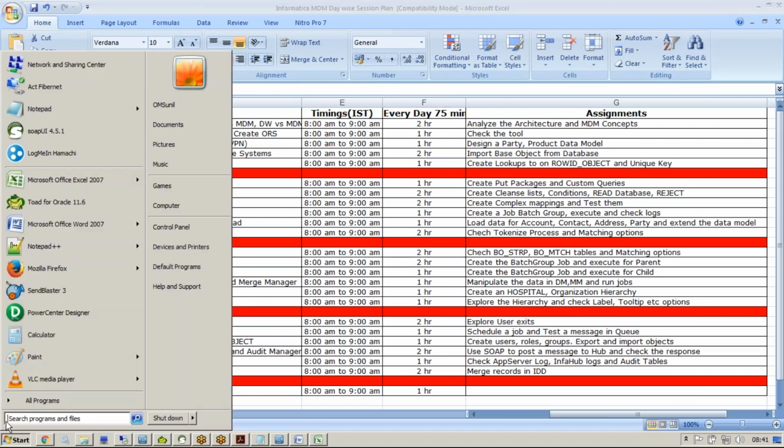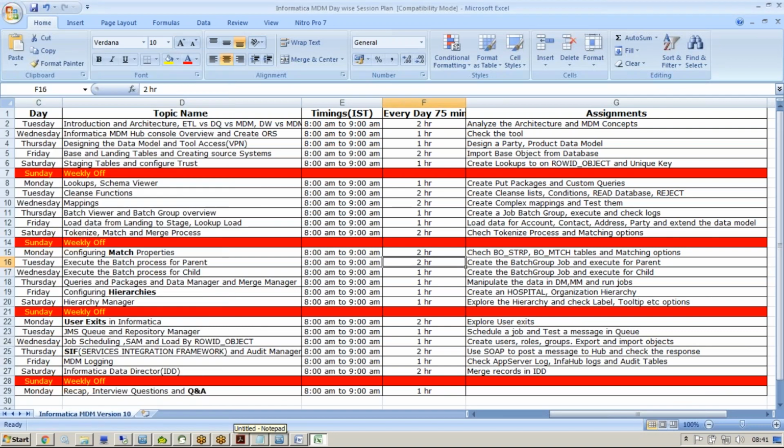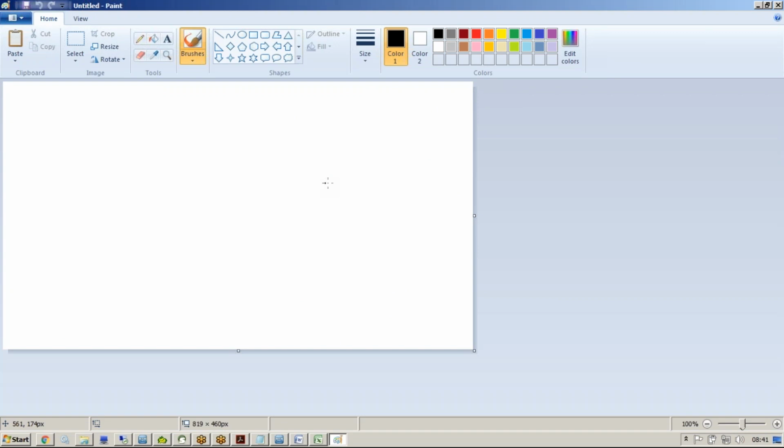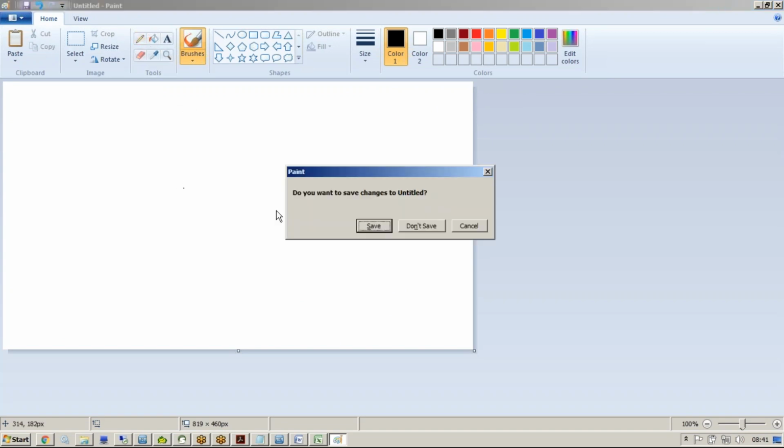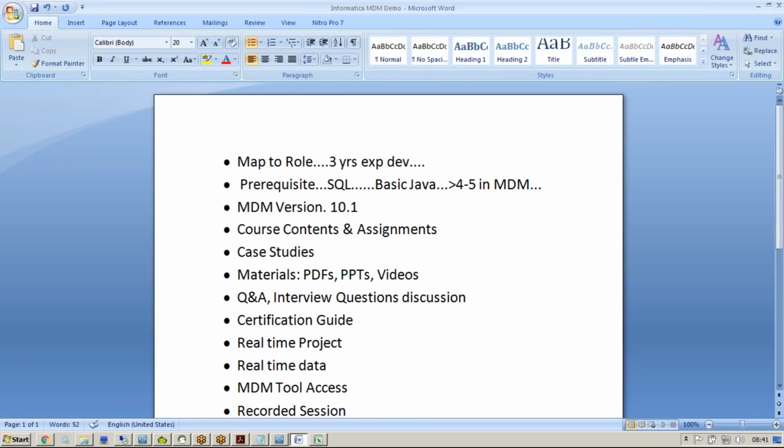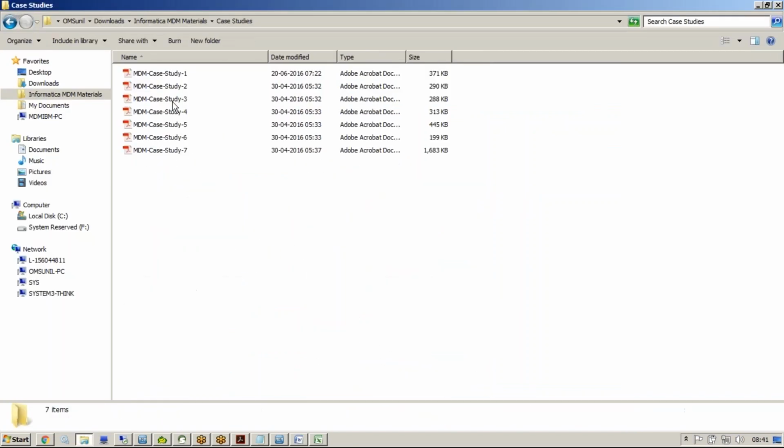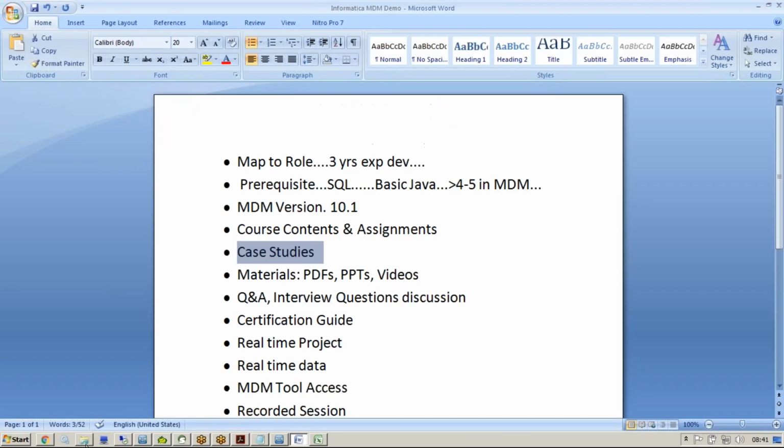Because this is a tool. For example, let's say a VLC player or Paint Shop. If I use Paint Shop after 10 days, I will not remember what this option is. Tools are like that only. And then the assignment case studies, as explained, we'll have different case studies, plus I'll also give you these documents. There are 7 case studies here, which is much more than enough to understand the MDM.